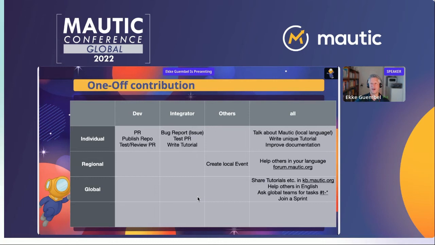There are those islands in the forums, in Facebook, or wherever, where Mautic questions are answered. And giving answers there is the next step after reading. So read the research there, but become active if you're not yet. And on the global area, if you have tutorials, please share them. Do answer questions in forums in English. And you can always go to any of our teams and ask them for one-time jobs.